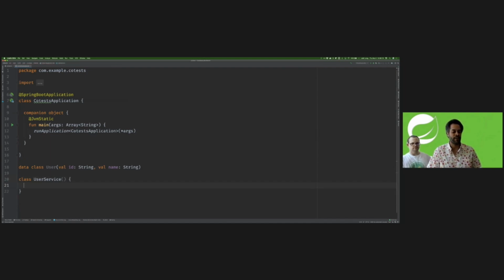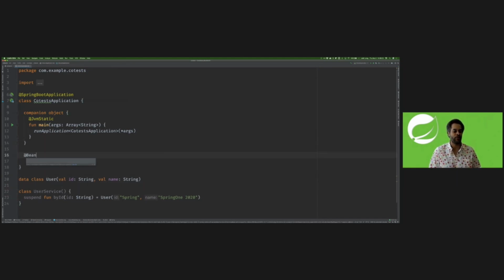And we'll say that one method is a suspend function. So suspend is the thing that gives us our ability to hoist our methods into reactive loops. So we'll get by ID. We'll say give me an ID, and it's a String, and I'm going to return a User. Spring 1 2020 is its name, and that's it. So it's a normal class. If you notice, it's imperative. I don't use any of the reactive things, but what I will do is I will make it reactive in a second.